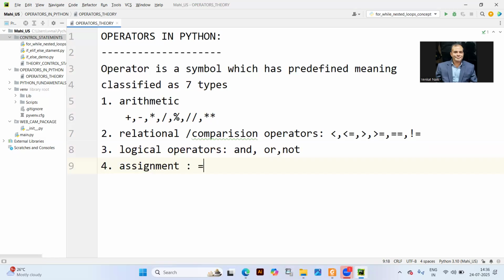The next operator is the assignment operator, the equal operator. The equal operator is also associated with plus equal, minus equal, star equal, integer division equal, and modulus equal. These operators are shorthand assignment operators.